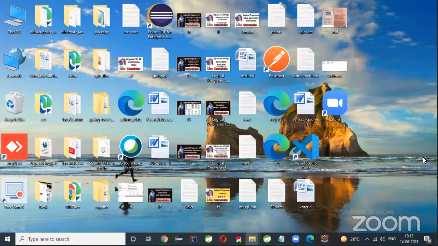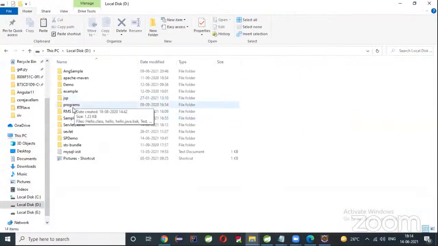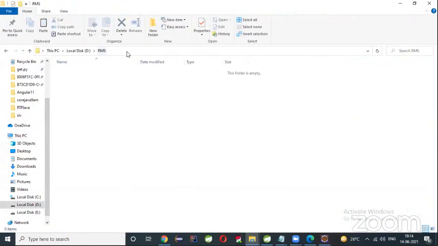Let us see. When you develop any project, first of all, I'll create one folder in D drive. I'm creating one folder with the name RMS. I want to save my project in this particular folder.